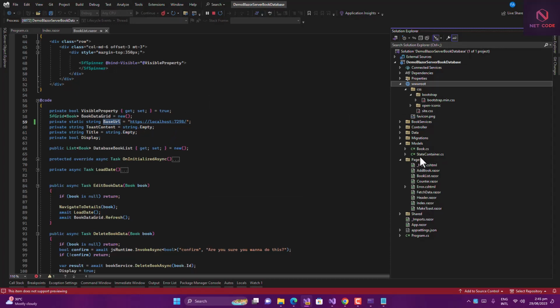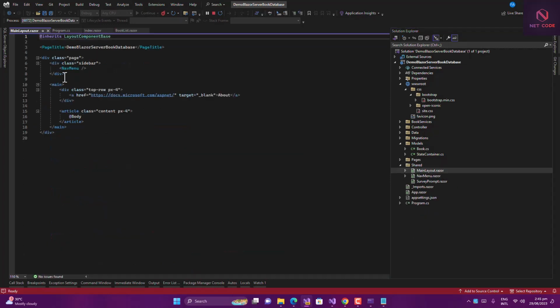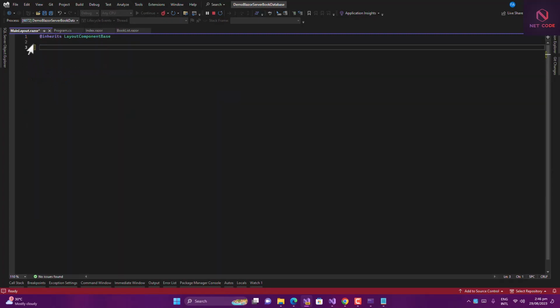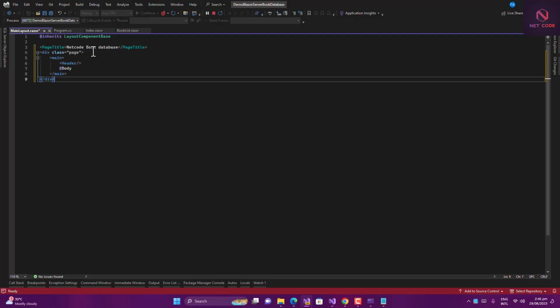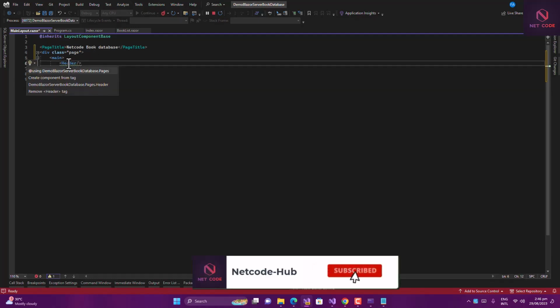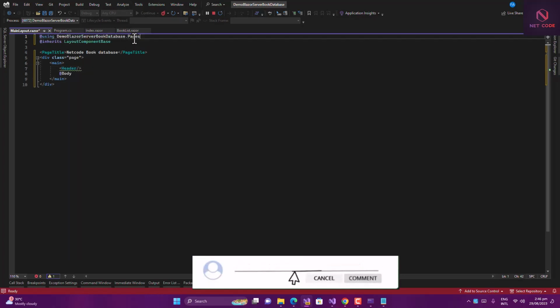It can be found in the shared folder, main layout. Now with this layout, you want to replace it with a new one. So I'm going to clear all this. So this is what I want to maintain. Simple one, okay? We have a header component, and that is a component that we created. So we can just call for this, you can just grab this.